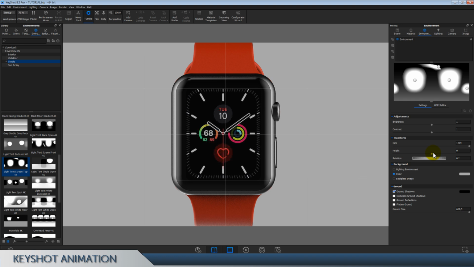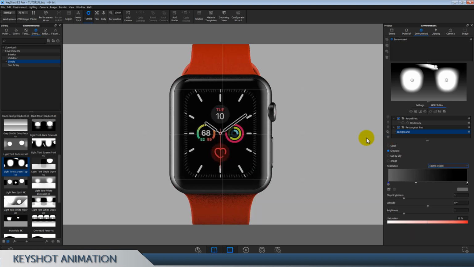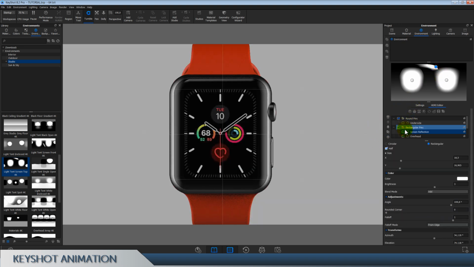What I don't like is this fairly stupid reflection right here. It doesn't make sense because on the bottom we have a different looking reflection. So let's just hide this one. Make sure for the resolution that we have the biggest one. And I'm gonna also hide this one.